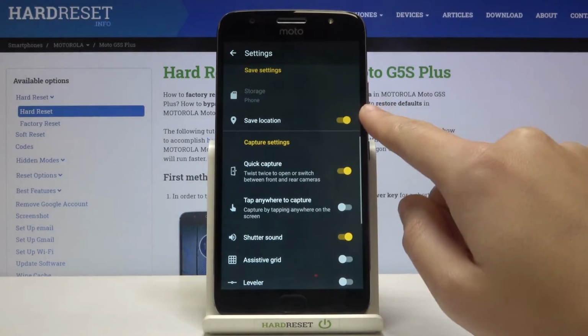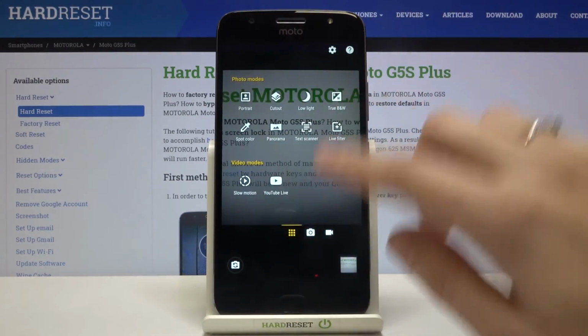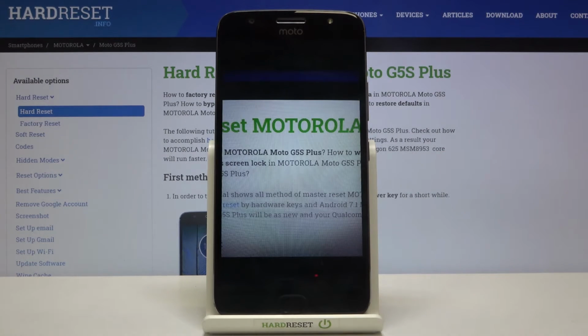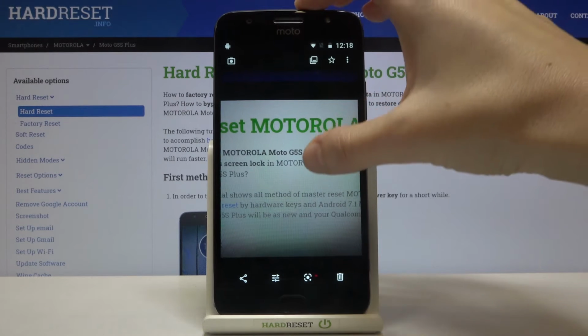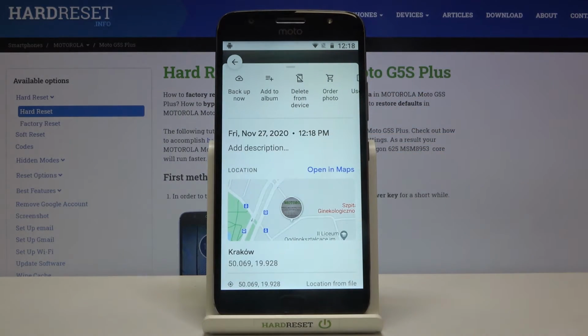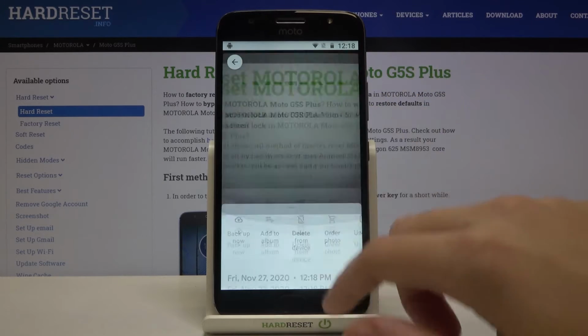Now let me keep turning on all of these settings. Let's go back to the camera to take another picture. And let's move again to the right corner at the bottom to the gallery. So this is the last photo I've taken. To check its location, we have to just simply slide down. And as you can see here, we have access to the map with the full address. So greetings from Kraków, Poland.